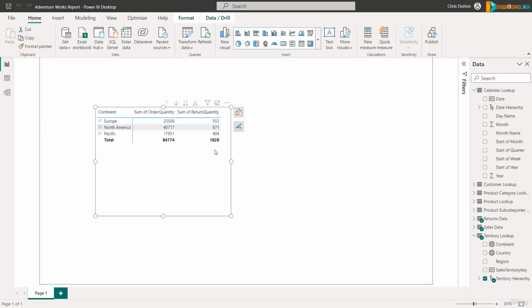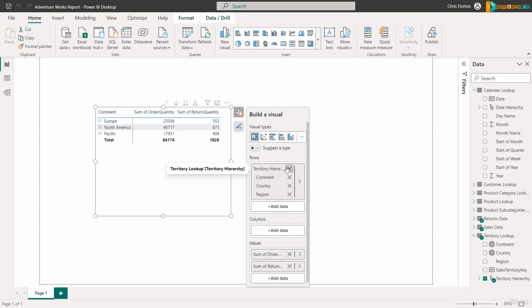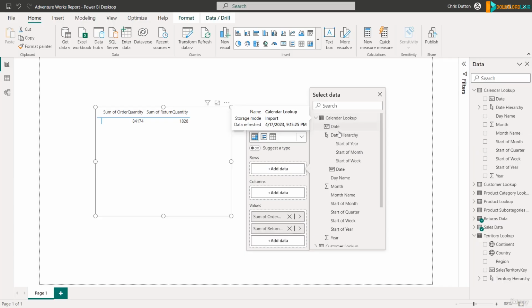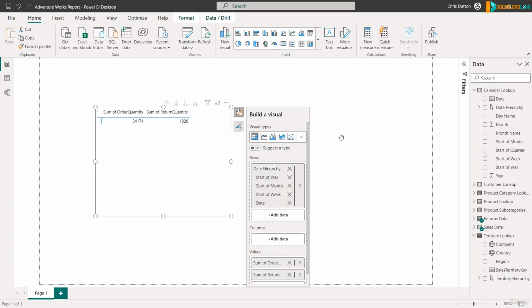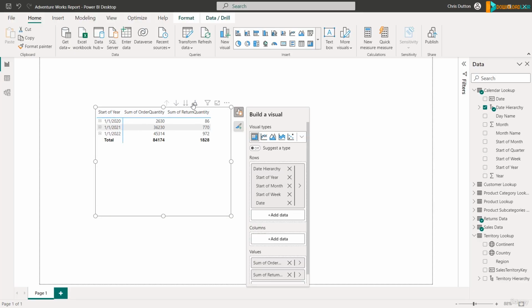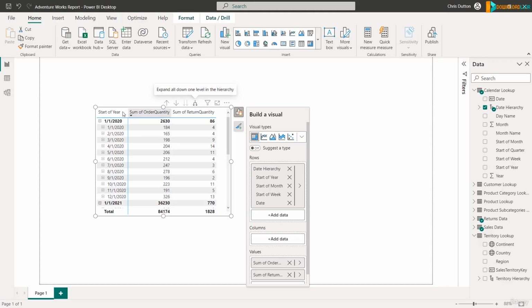Last step was to jump into the report view. Let's update this matrix. We're going to pull out our territory hierarchy. We're going to add this new date hierarchy from our calendar lookup that we just created. And it's going to start at start of year, which is the highest level. And we can go ahead and practice drilling down to month, to week, to date. That looks great. We can drill back up. We can use the expand option to view it all nested in one place.